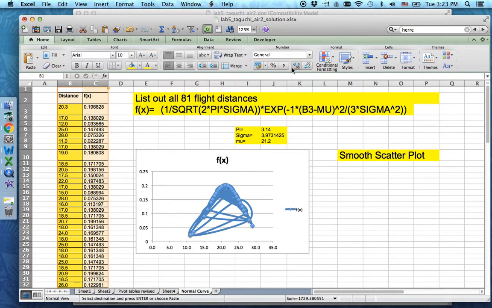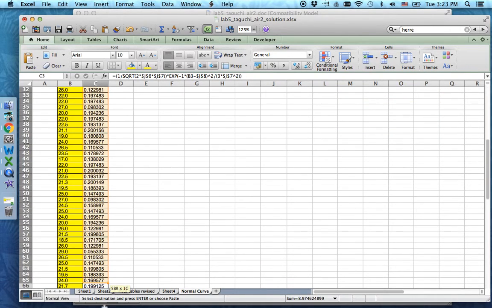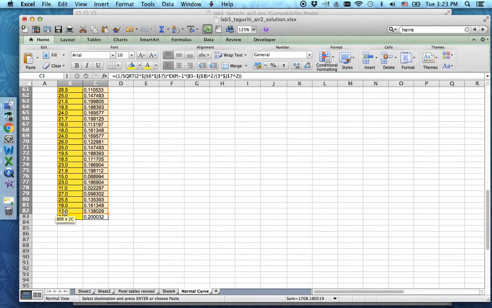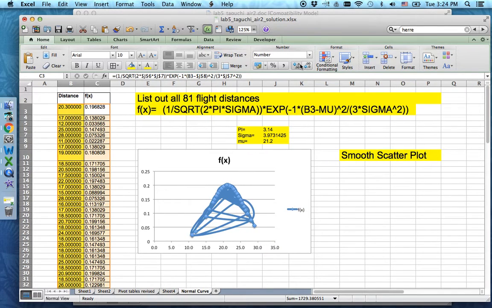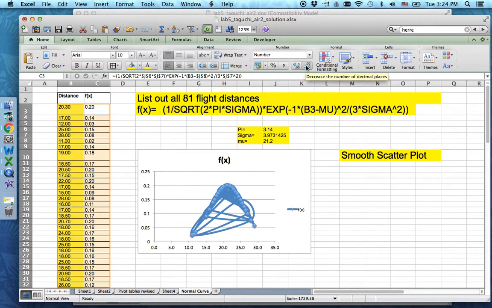We'll make sure that everything is, let me make sure everything is 2 decimal places as we have indicated previously. Let's see if it'll work for me.